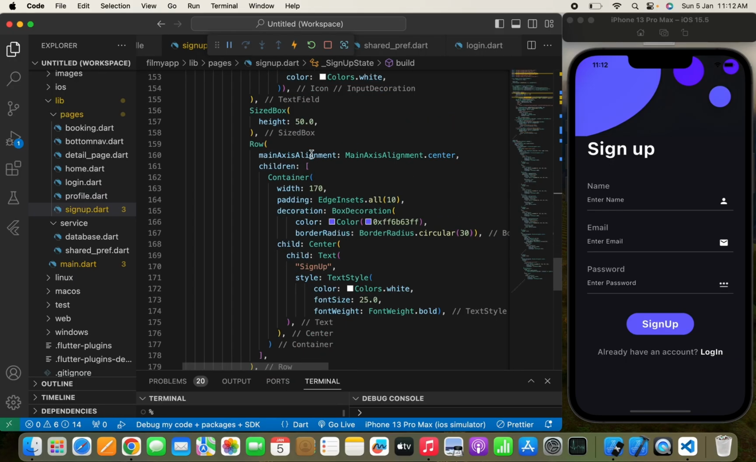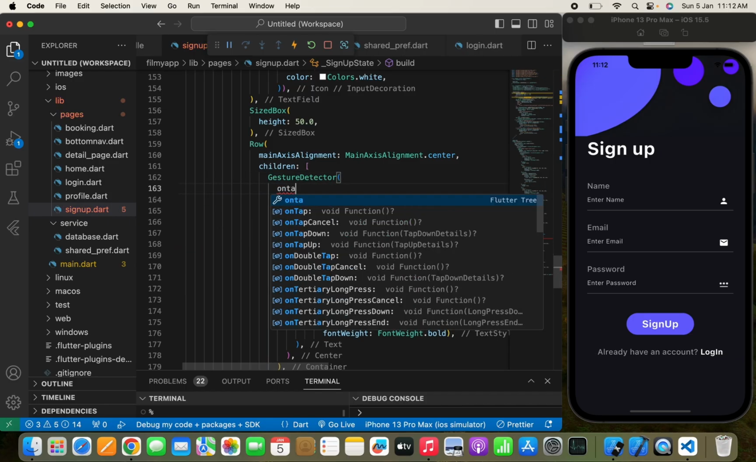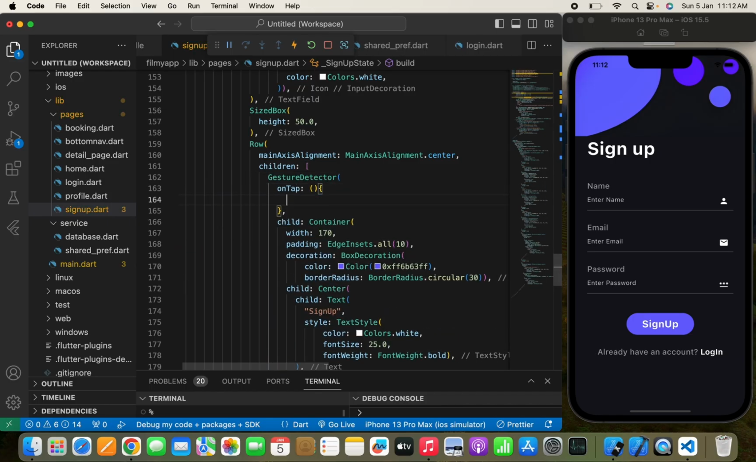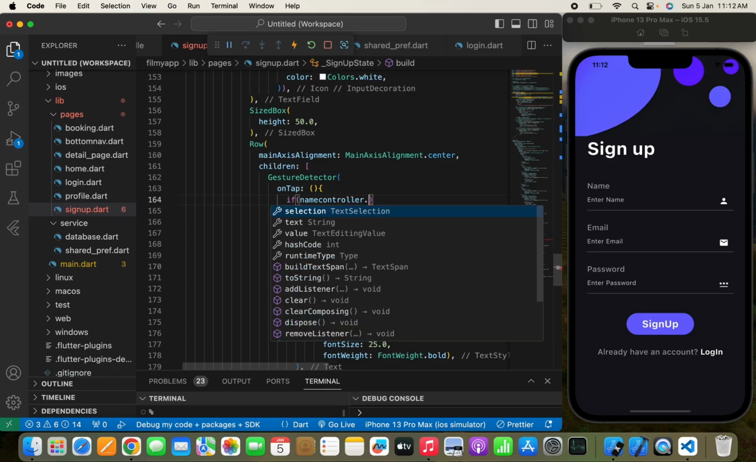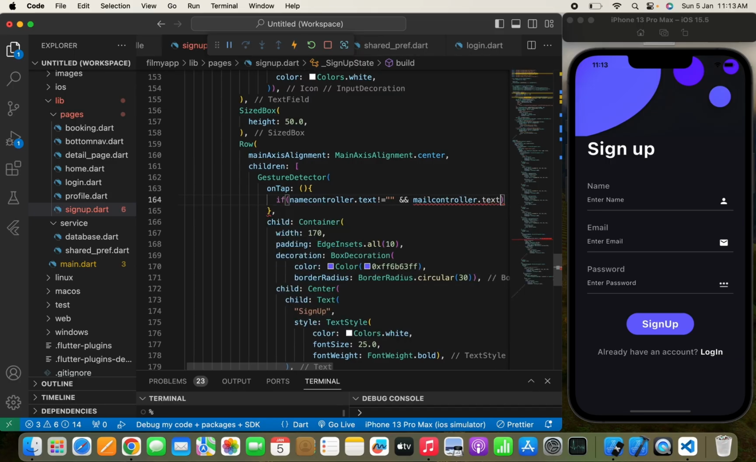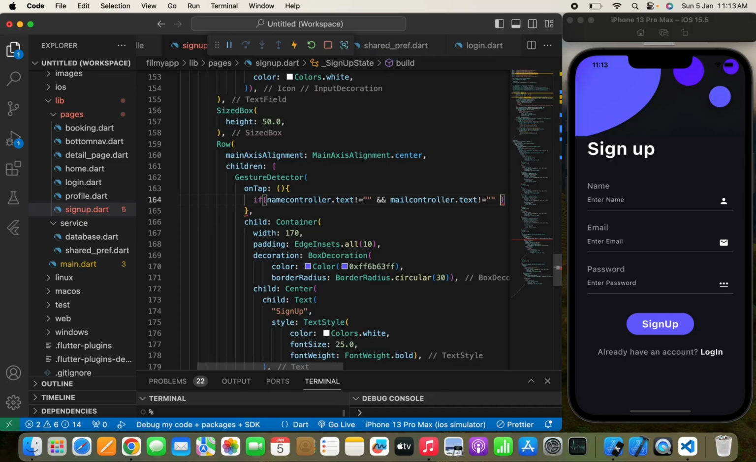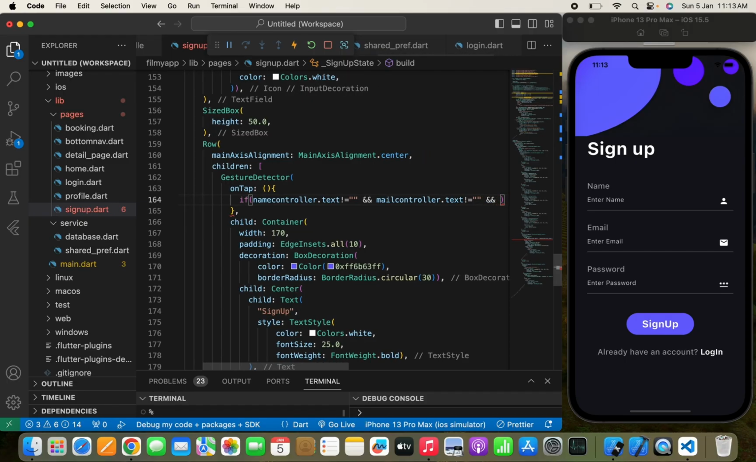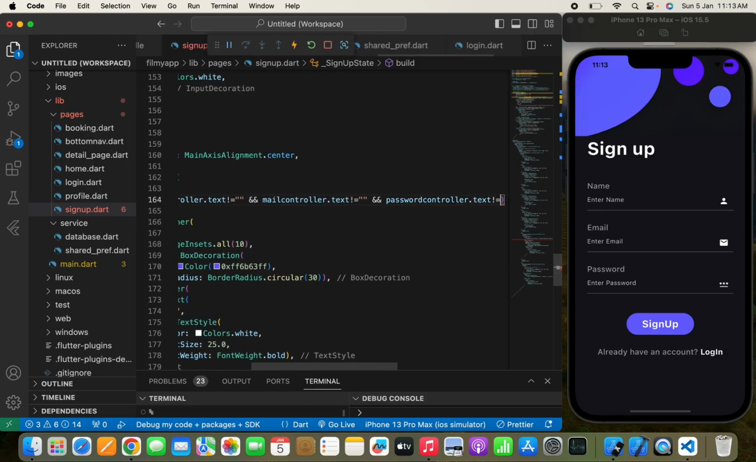So here where there is a button, I'll simply wrap it with a gesture detector, and in the on tap method I'll pass that if the user has filled a name, so I'll write name controller.text should not be equal to empty, that means it won't be blank. And mail controller.text should also not be blank, like all these text fields should be filled to execute the registration function. So I'm passing in the if case, and the password controller.text also should not be equal to empty, something like this.